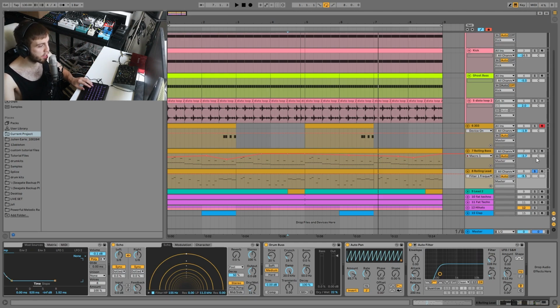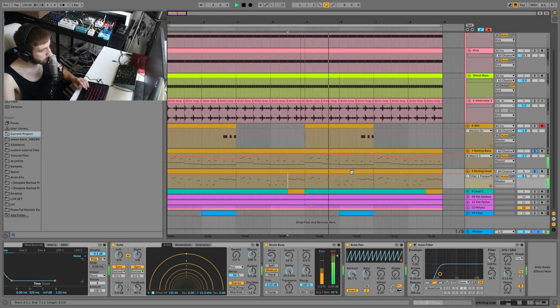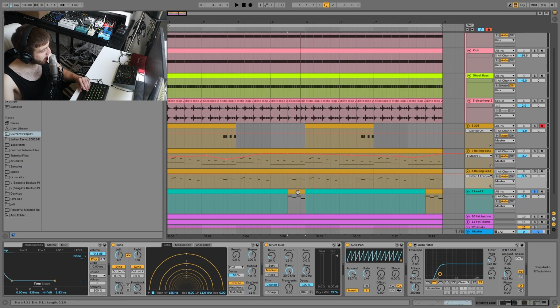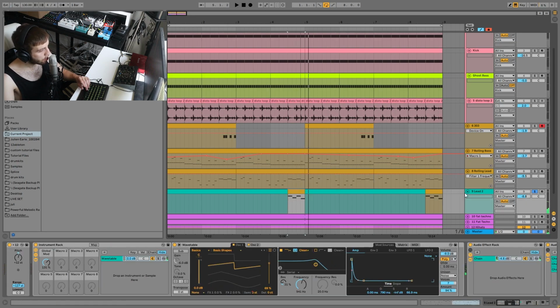This one's really simple. It's really just like a layer. So you just want to keep it really clean and fat sounding like that, and not mess it up too much with a bunch of extra processing. So then we have this last lead, which just doubles up what that one's playing right there.